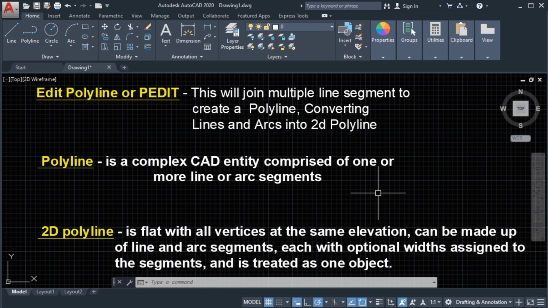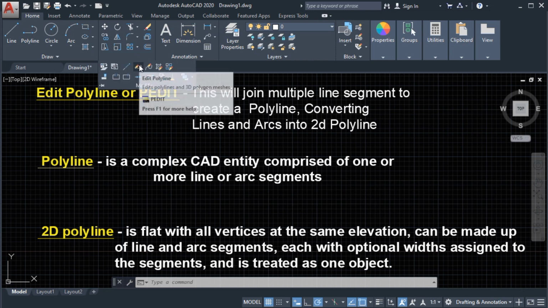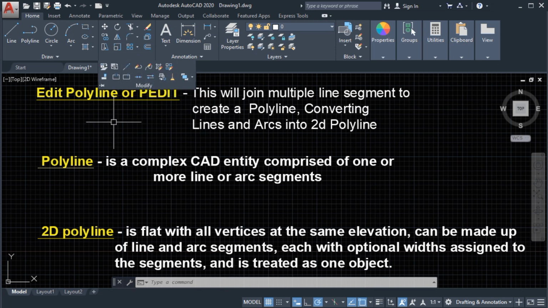This command is located in the Modify panel. This is the icon for the Edit Polyline. We can also type in our command line the key PEDIT.